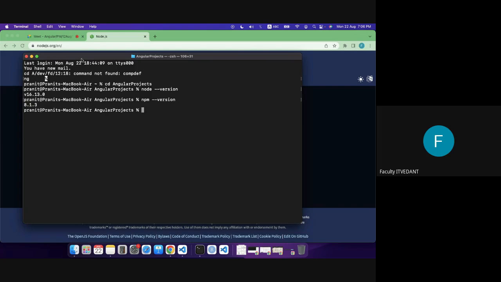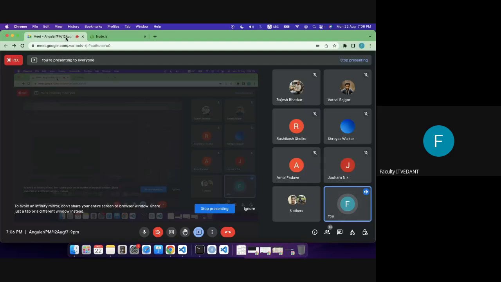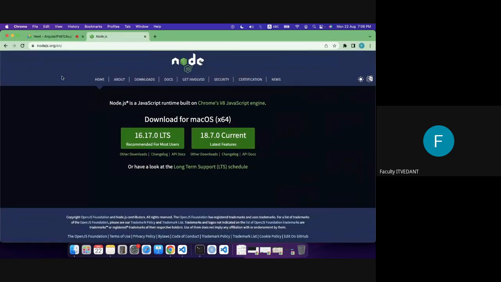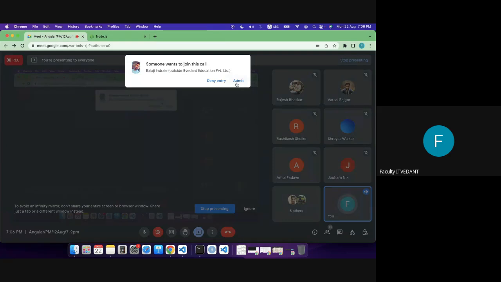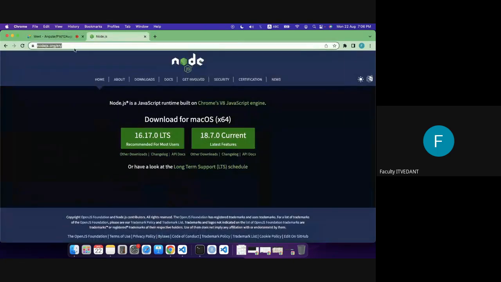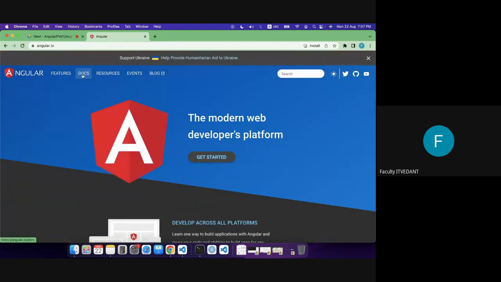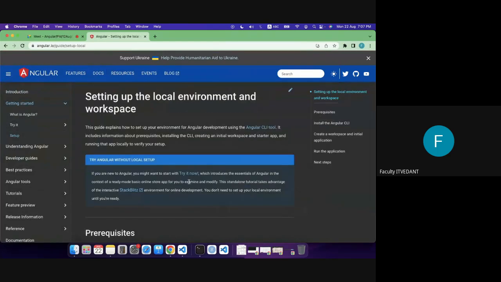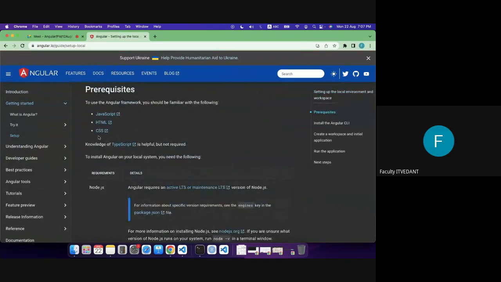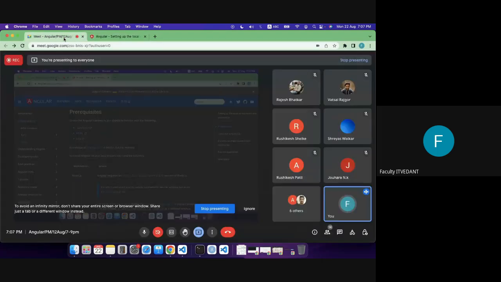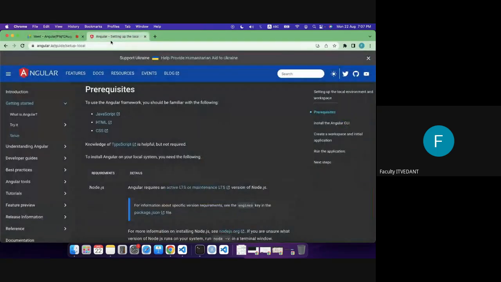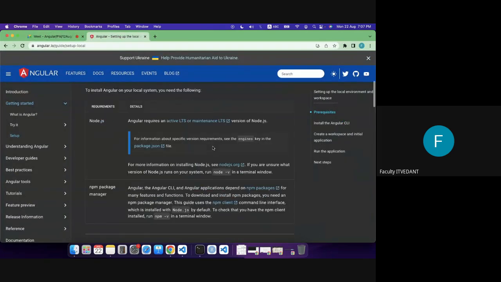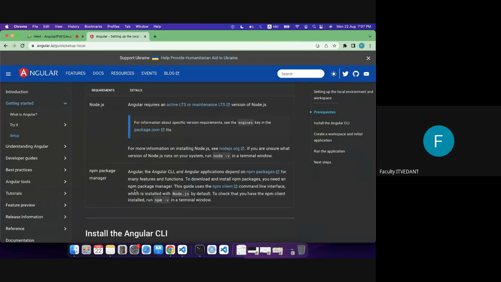Now to install Angular, we are not actually installing the Angular framework itself. We are actually installing Angular CLI. You can find the installation instructions for Angular CLI on the Angular site as well. You can go to angular.io and in the docs, you can see getting started and setup. In the setup, you will see the prerequisites, like you should know at least HTML, CSS, and basic JavaScript. I hope whoever is joining first today knows at least HTML, CSS, and basic JavaScript. And Node.js is required.